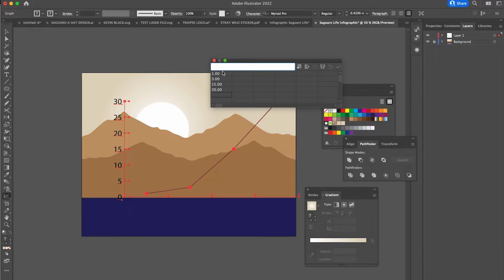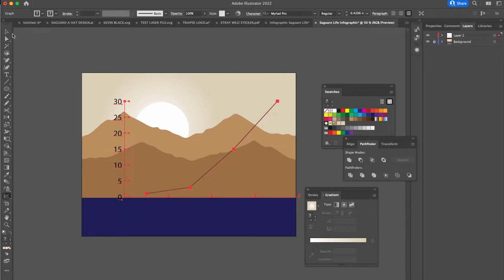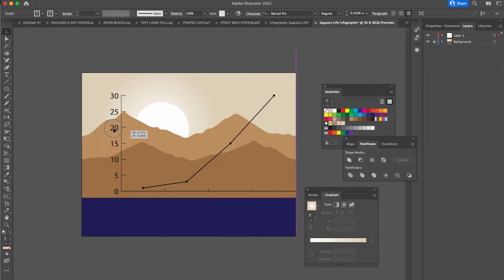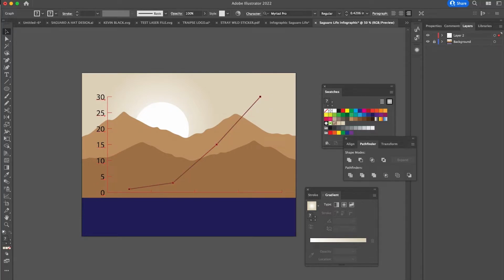Once we have that, all we need to do is click on this red circle to exit out of the menu bar. Go ahead, click on the black selection tool, and we can now move this graph around to wherever we would like it to sit as far as our project.